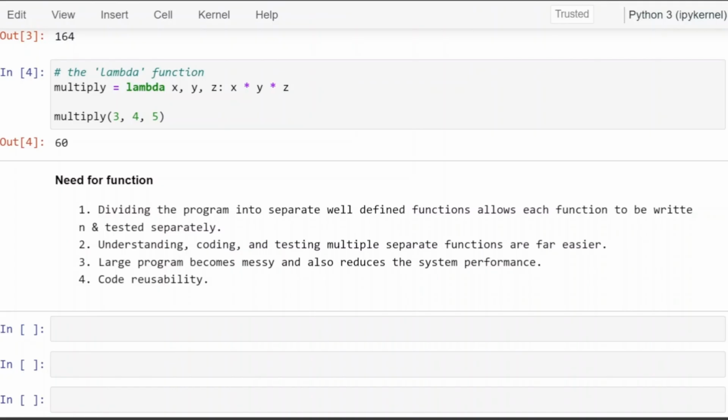That's it with the function in this video. Now go ahead and try creating functions of your own for different tasks.